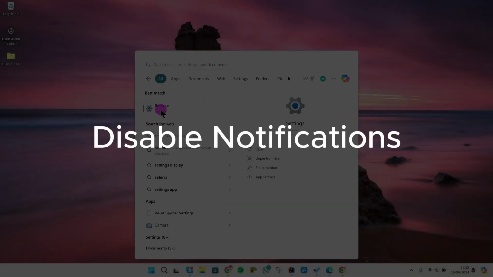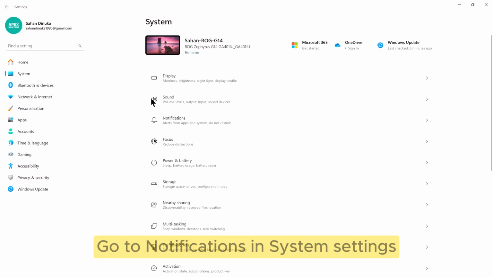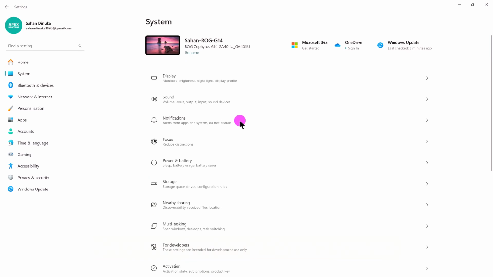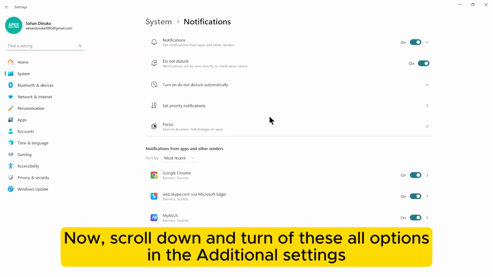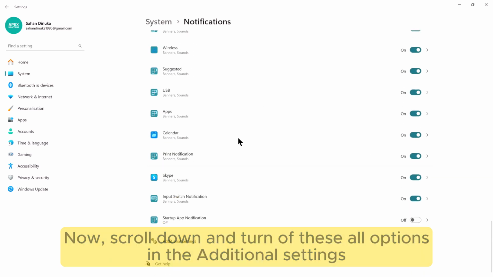Disable notifications. Go to Notifications in System Settings. Now scroll down and turn off all these options in the additional settings.